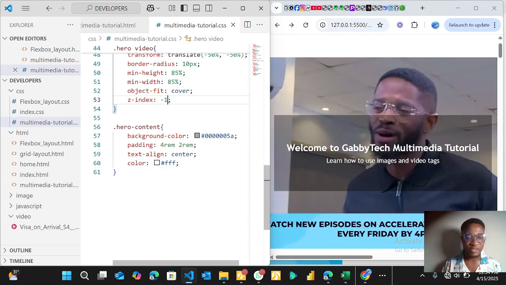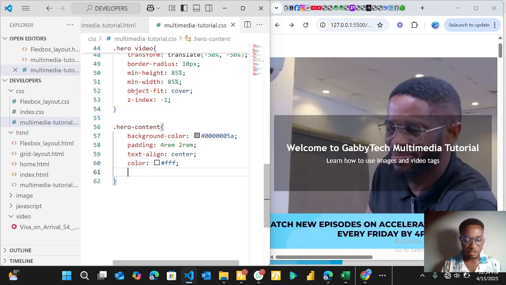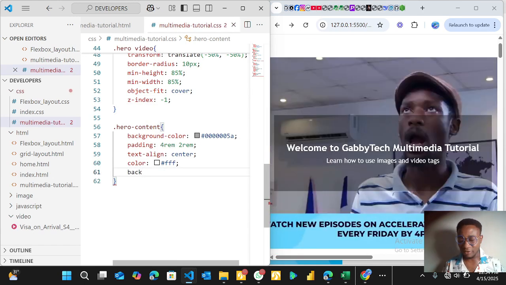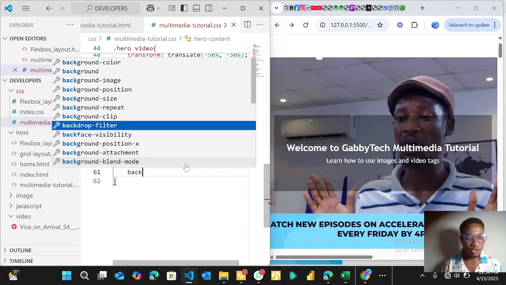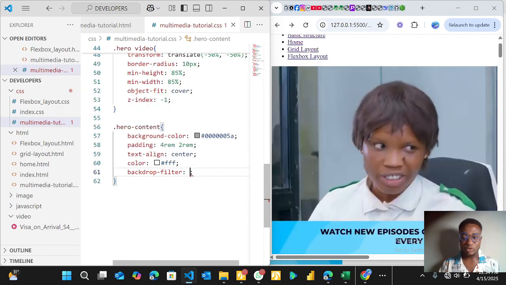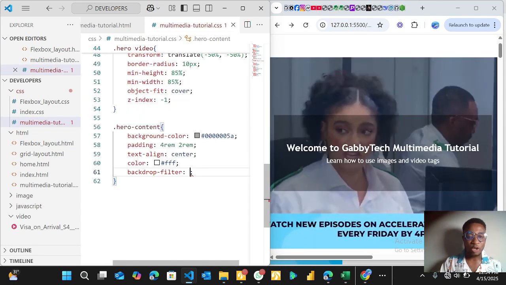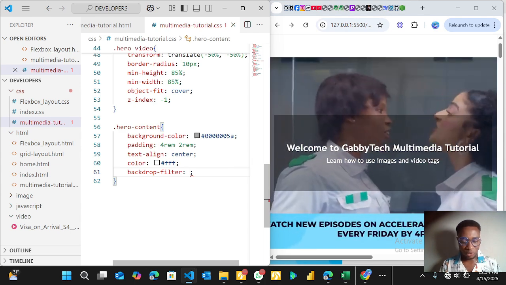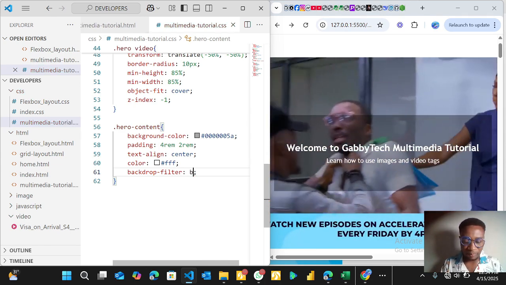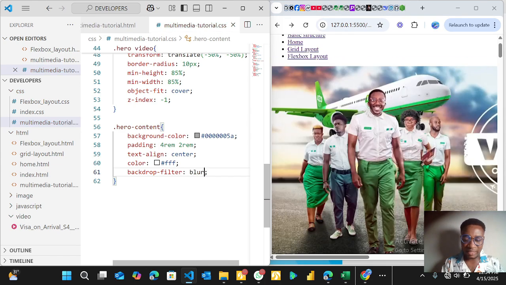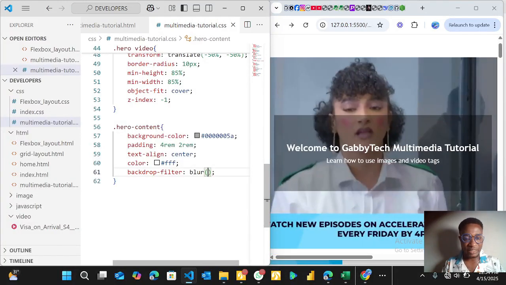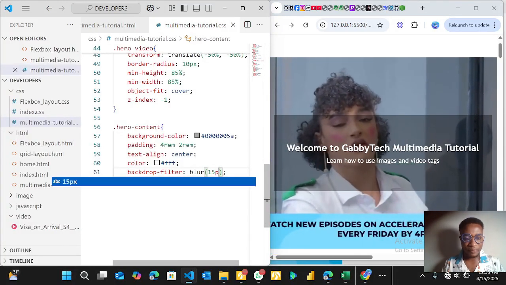Okay, let me now add the effect of this backdrop so that you see what it does. So backdrop filter is the effect we add on text that is on top of either an image or video. Okay, so I would want to make it blur. What is the degree of this blur I want to give to it? Maybe let me say 15 pixels.